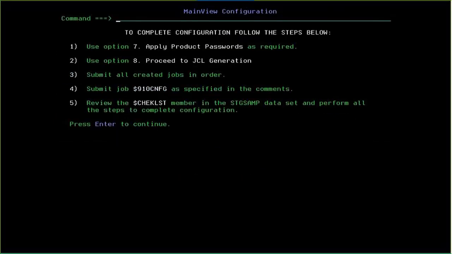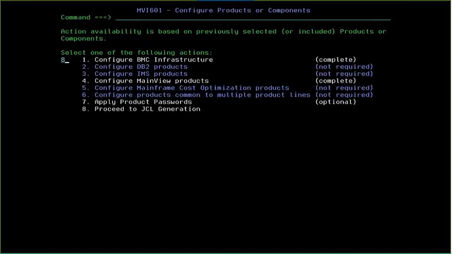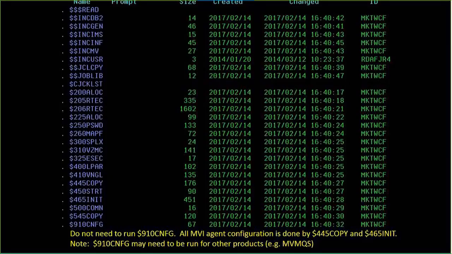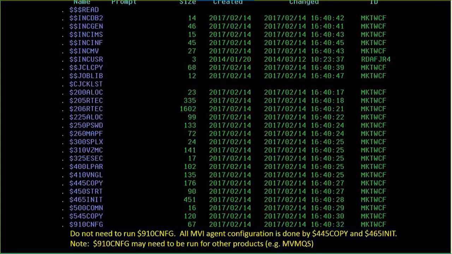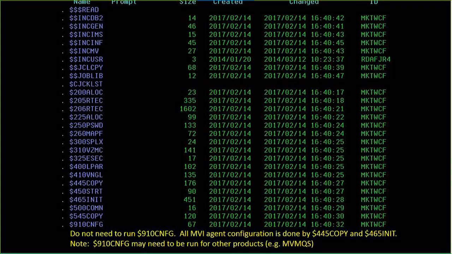Once we're done with that, you'll notice that it comes up to the normal list of all the things that you have to do when you get done with the configuration process. We press enter, we proceed to JCL generation, because now we've got the infrastructure configured for the DBC, we've got the MainView configuration done for the MVI agent parameter members, and so we can proceed to JCL generation. And here is the list of jobs that you get.